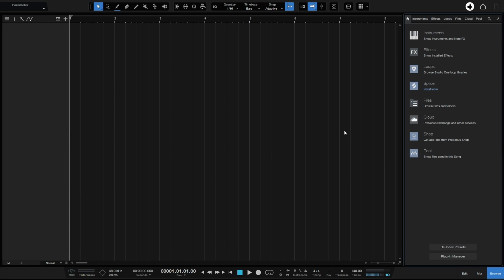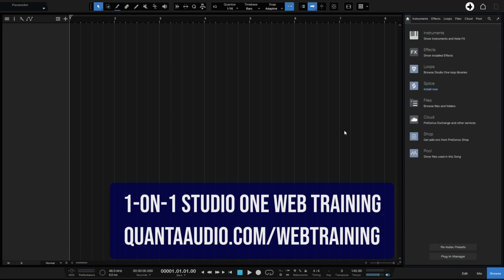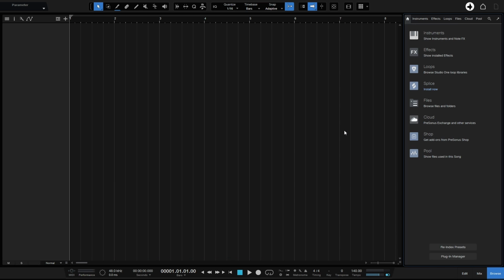A lot of the students that I work with in my one-on-one training with Studio One have come from traditional recording backgrounds, recording live instruments with a microphone, an audio interface, or a mixer. But they're also interested in making use of the virtual instruments that come with Studio One or some of the other third-party virtual instruments that are available. So in this tutorial, we're going to take a look at all of the details that you need to know about recording virtual instruments within Studio One.